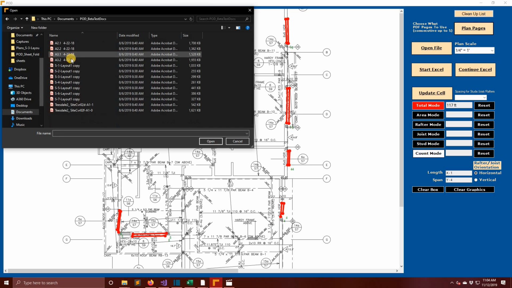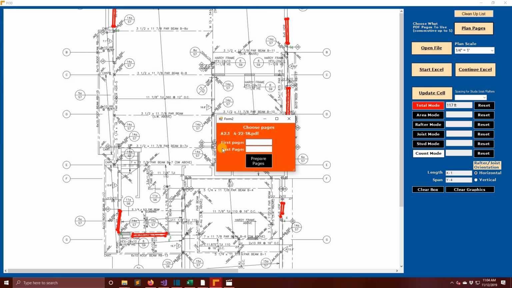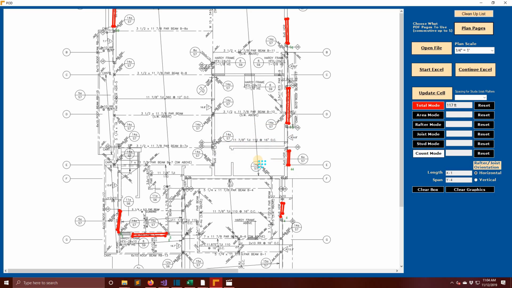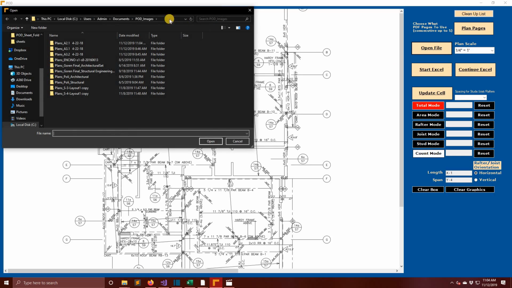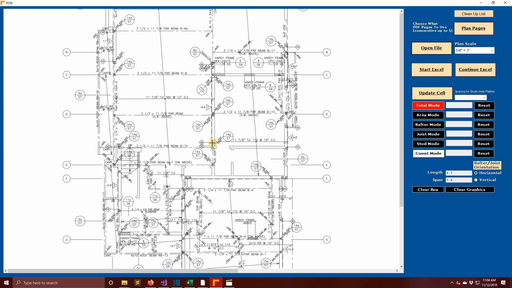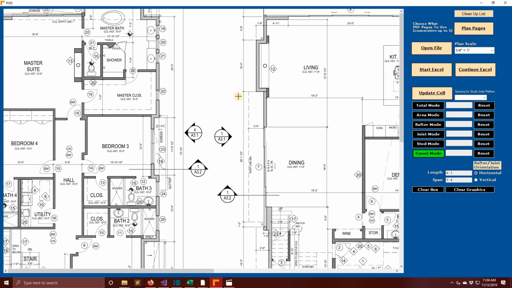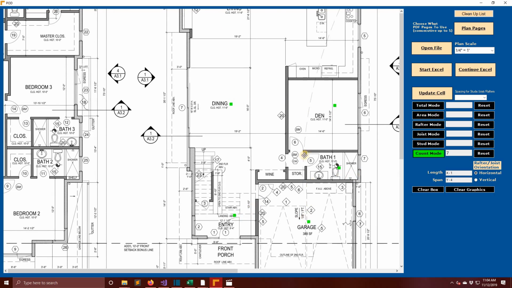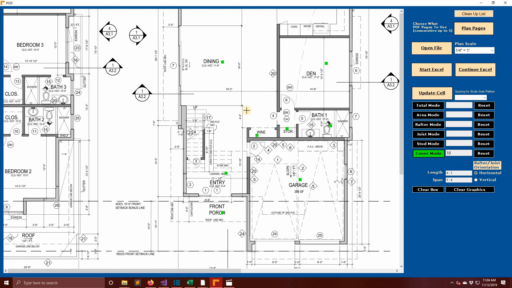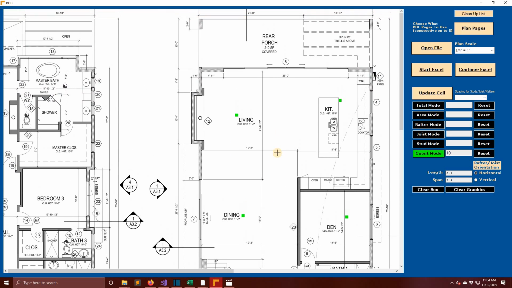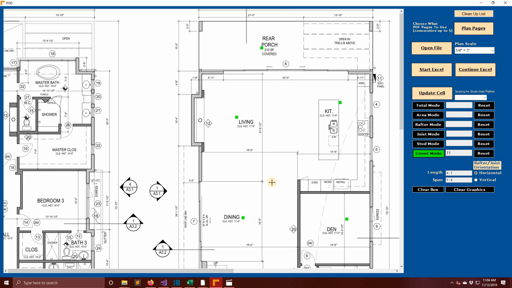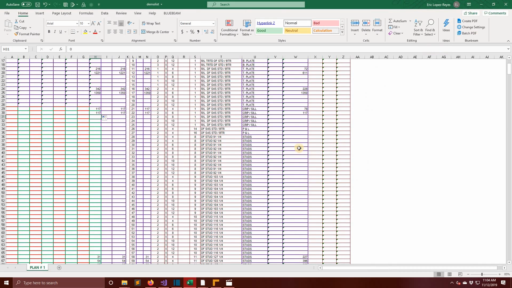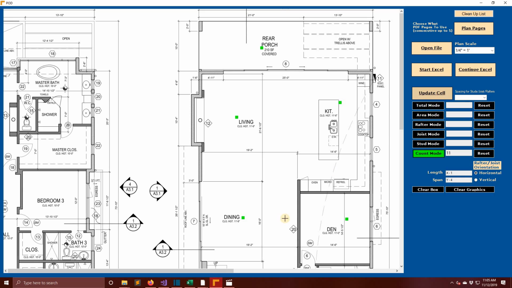And so in order to count the rooms, we're going to look at our architectural page. And so now we're going to open up the architectural page. And we're going to turn on count mode so we can count up the rooms. And we're going to press update cell, and the value gets calculated into our spreadsheet.